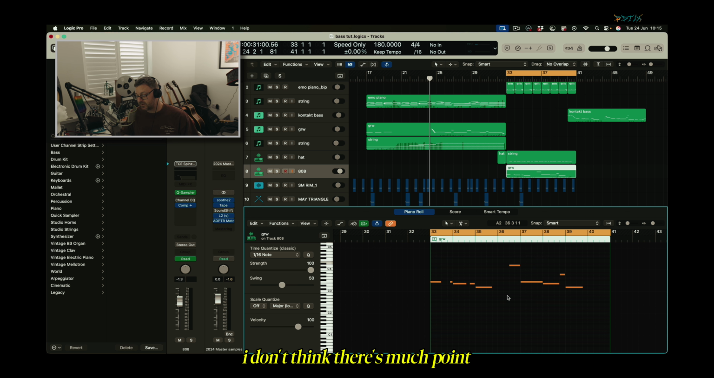I don't think there's much point, although some people like to make them to have full control over them. All I do is use the Spins 808, which, look, if it works for Metro and it's been in so many hit records, it's good enough for me.